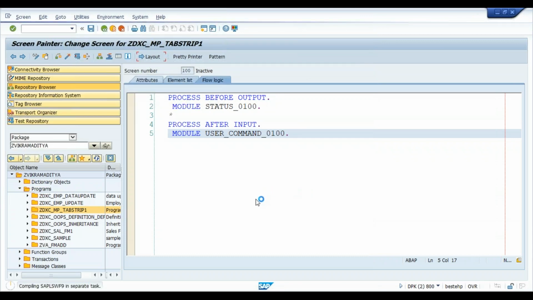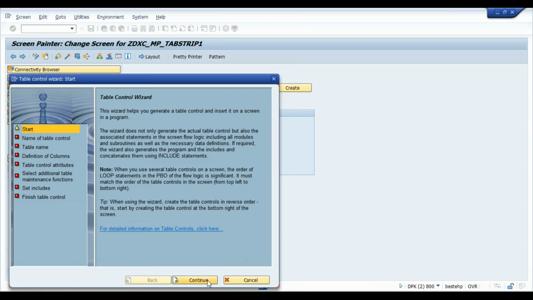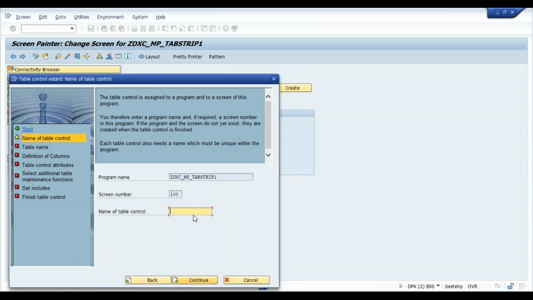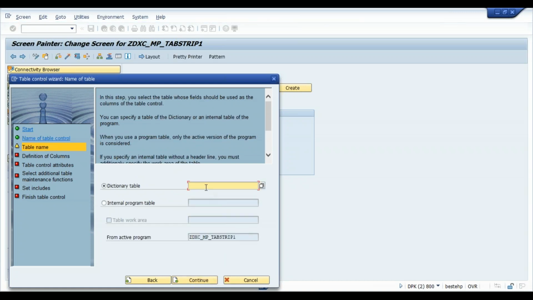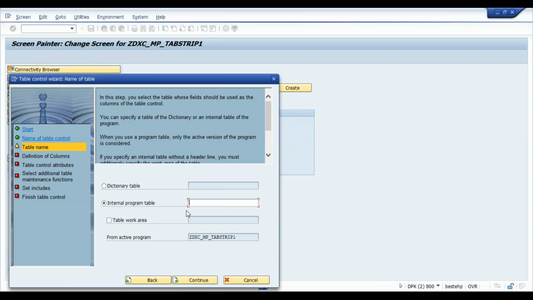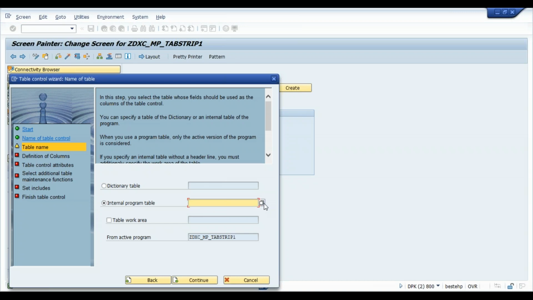Then we'll go ahead with the wizard. Continue. So you can give any name for the table control. I'll give something like dxc underscore table control 1, tc1. Continue. Not the dictionary, we'll go for the internal table. Also, the internal table name that we have given in the program, we'll be able to see it here. If you have declared any internal table, the list of all the internal tables in the program, we should be able to see it here.